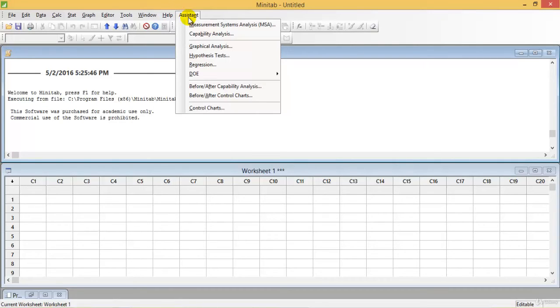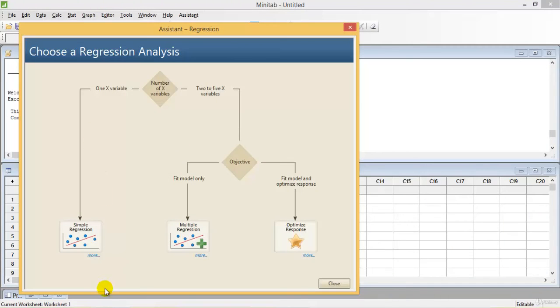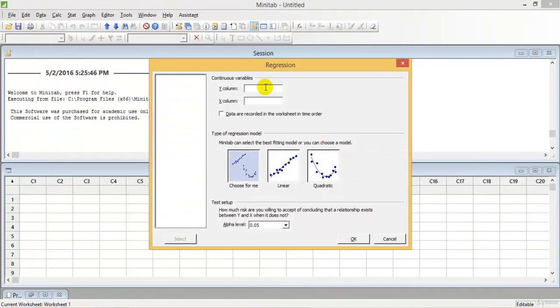And finally, we have something called the assistant. We'll go through this as well in regression. If we click, it tells us which we wish to choose. So we click on, say, simple regression. So it tells us what the x columns and y variables are and all these details.